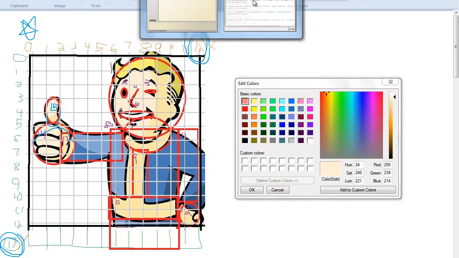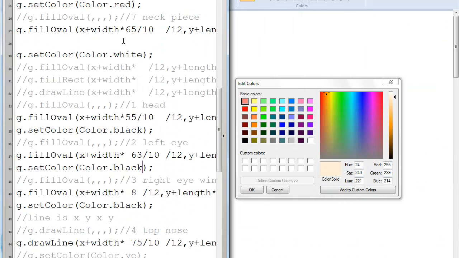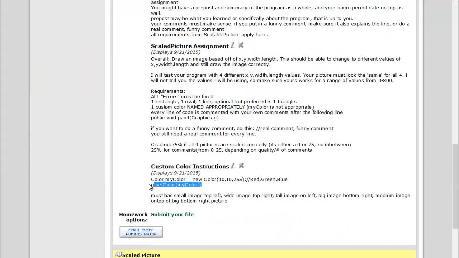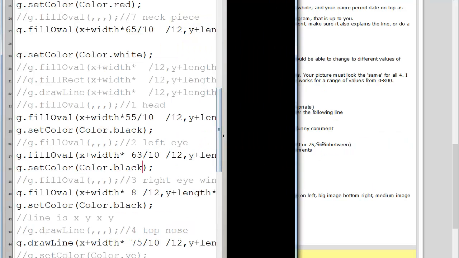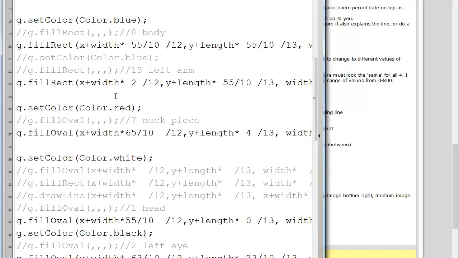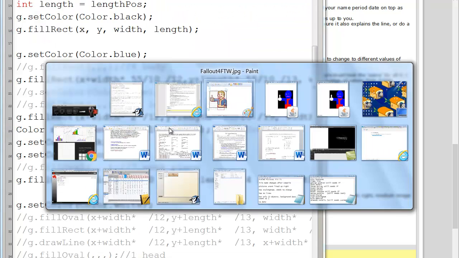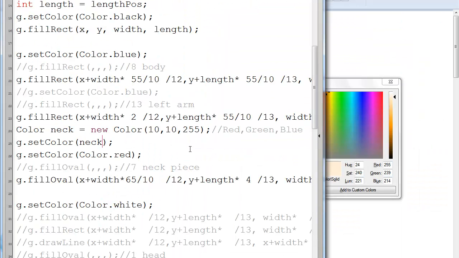So I'm going to go back to my code, and I want to go to School Fusion. And on the bottom here, we have this code right here for a custom color. So wherever it's red, I want to set it to be the custom color. So this is the first red. I'm going to call it neck. And the RGB values are going to be 255, 239, and 214.